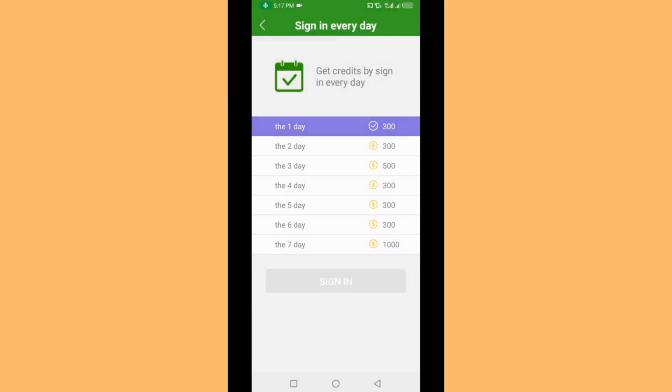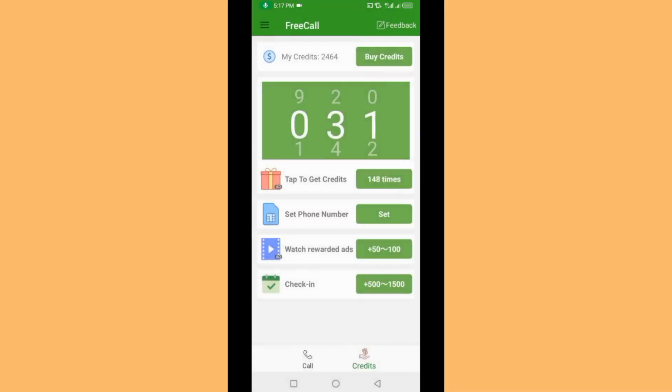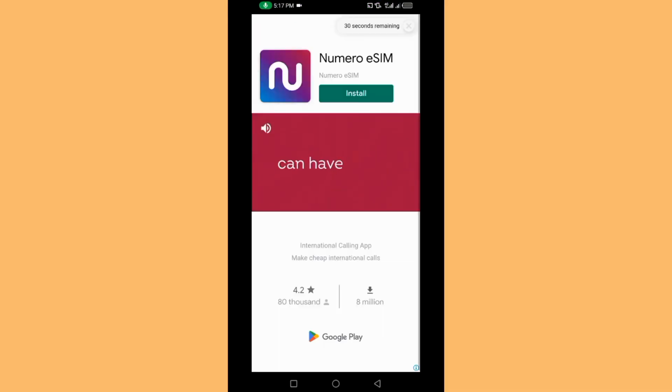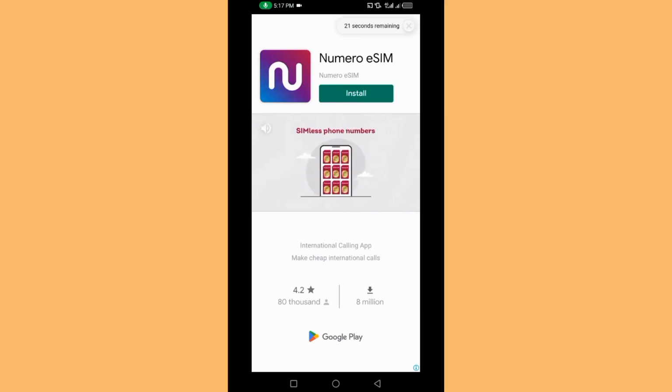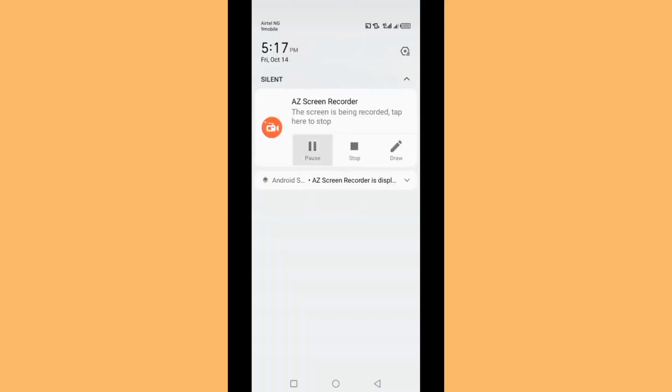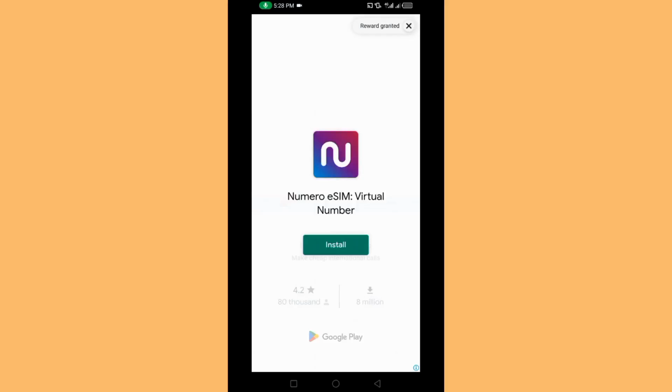So we have collected my 300 airtime for today. We go back like this, and then you can still watch an ad to get more credit. Let's wait for just a few seconds as this ad will finish instantly. So we have 100 credit added again.